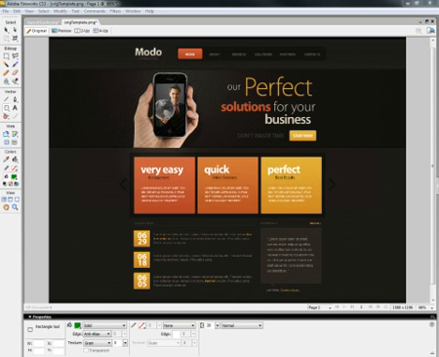In this video series, we're going to build a complete website from start to finish using SiteBuilder. So to get started here, I have a mock-up image of our website. This is what we're going to build.